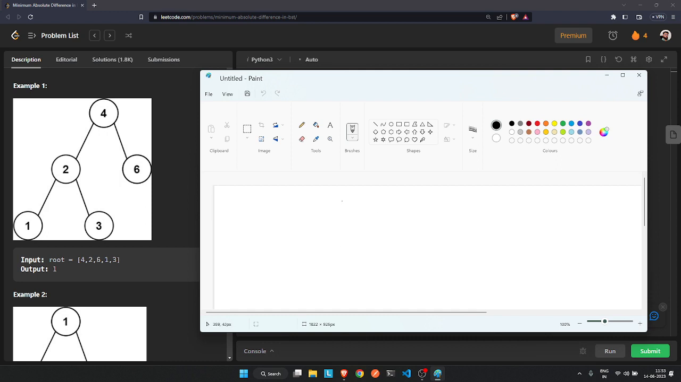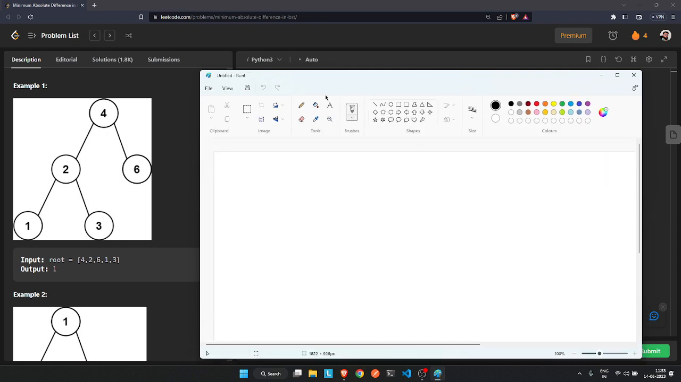Let me just bring MS Paint here for better understanding. I'll draw this tree here really quick. All right. Sorry, I'm a little sick at the moment.